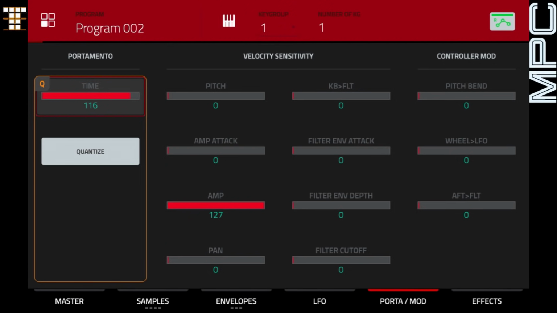And obviously the higher we get, the slower that's going to be. And if we decrease that, that's going to be a faster glide that's quantized. So you can hardly hear it at 26. Let's put it back up to 40. So you can't really hear it step there. It's only really when you get around 50 or 60, you can start to hear it step.